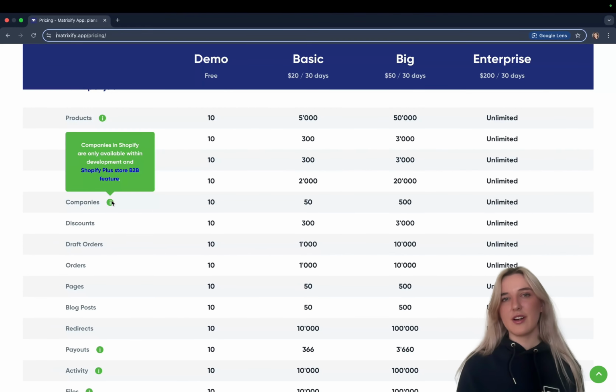companies. In regards to companies, this is a feature reserved for development stores or Shopify Plus stores with the B2B feature. So what this means is that you will only be able to import and export this data with the Matrixify app if your Shopify store has these features.